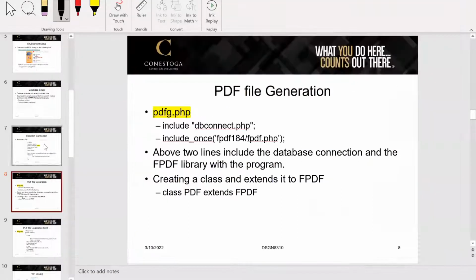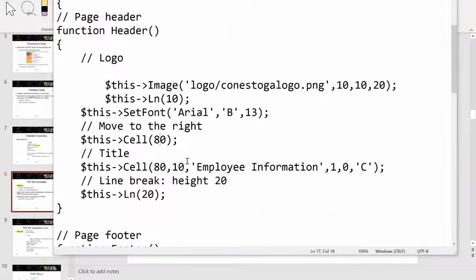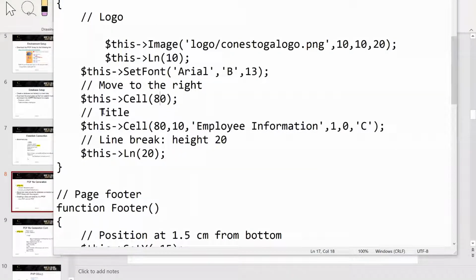Now again, sorry, in the code file, let's go in the code file. Now again, we are creating the title, and we are writing the title text inside this cell function. Now what are those parameters? Now 80 means width, this 10 is height, this is the text. Now this is the border, so border has two values. Now this is, I forget, I have to have a loop, and C means center, so the text will appear at the center of the box.